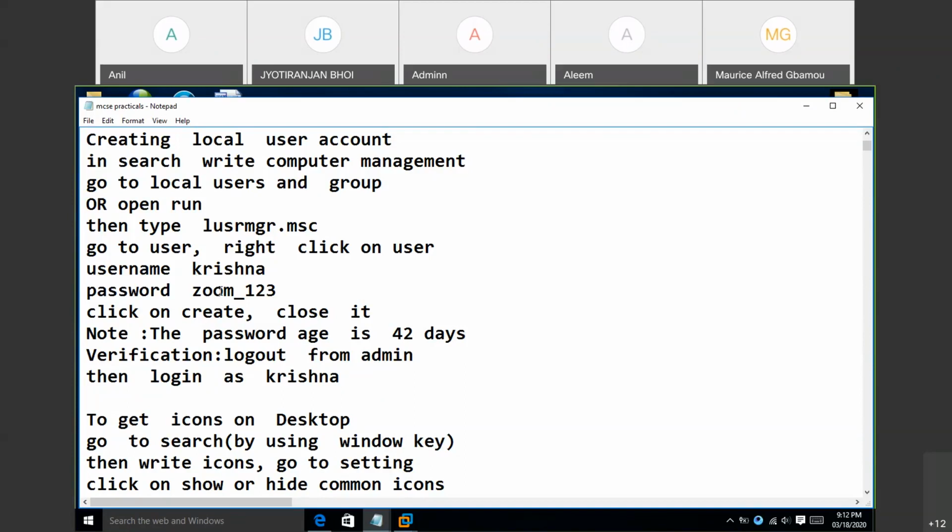You can create any user with any password. But remember, in Windows, by default, the password length required is a minimum of 7 characters. You can give more than 7, but not less than 7. And the password is complex, which means the 7 characters should contain alphabets, numerical digits, and at least one special character. This is called password complexity.